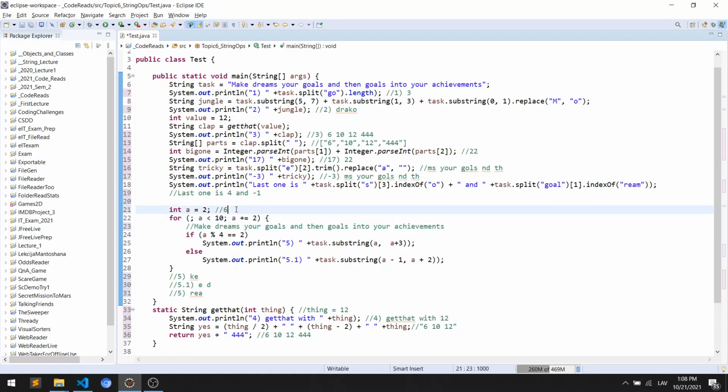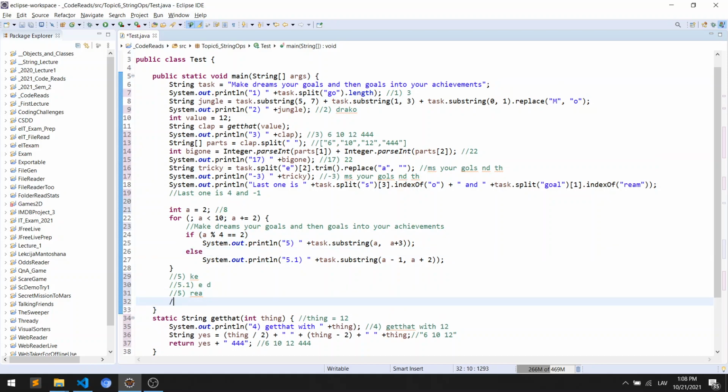We again add 2 to a. Now this becomes 8. And again, move on into another iteration. 8 divided by 4 doesn't have a remainder of 2. The remainder would be 0, so the else branch is executed. Again, we will print out 5.1. And substring from the 7th till the 10th element.